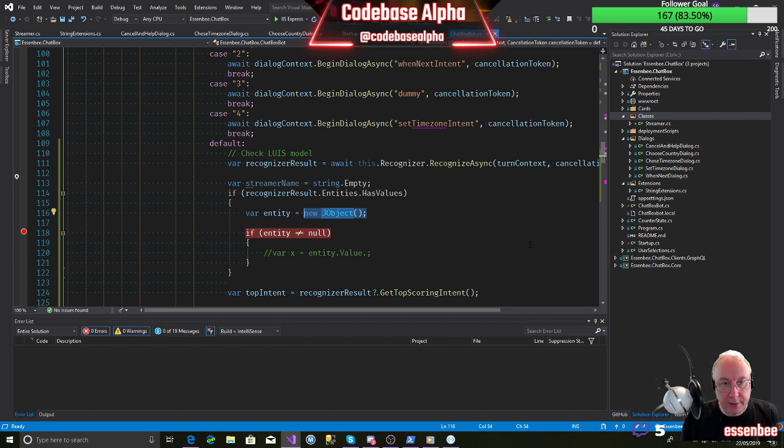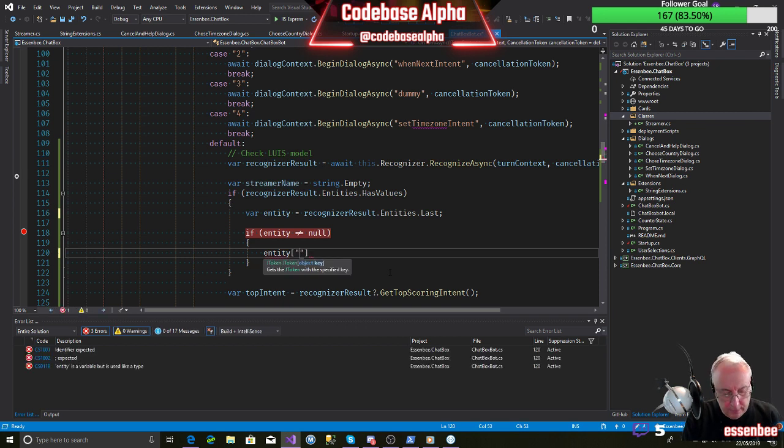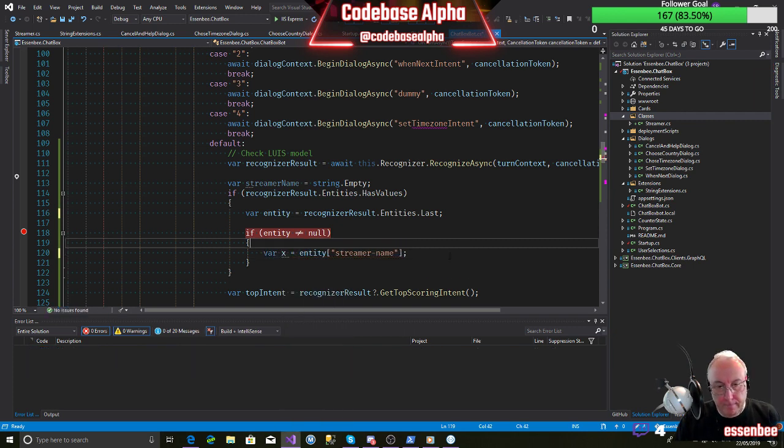So we're saying the entity is that. So that's a JToken. If it's not null, entity, streamer name. Okay. Let's see how far we get with that.